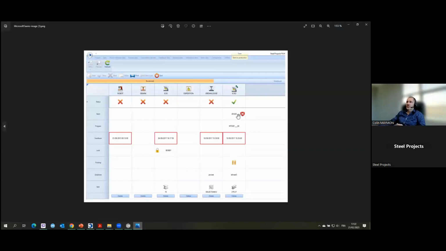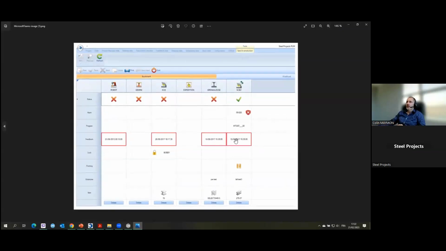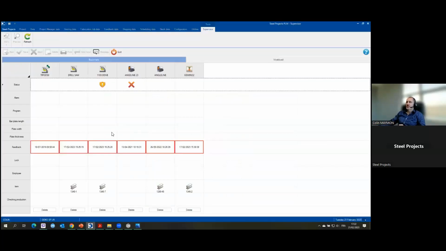If there's an alarm on the machine, the name of the alarm, the program running on the machine, the date of the last feedback of the machine, if the machine has been locked, by whom, okay, the employees and the items going through the machine. So once again, this supervisor is like an instant picture of your workshop. You want to see today 5:22 French hour what's going on in your workshop, you click on supervisor, you have the instant picture. Once again, no action possible, it's just a picture.